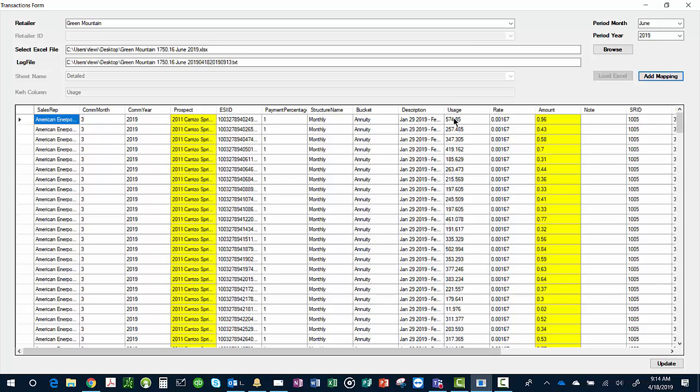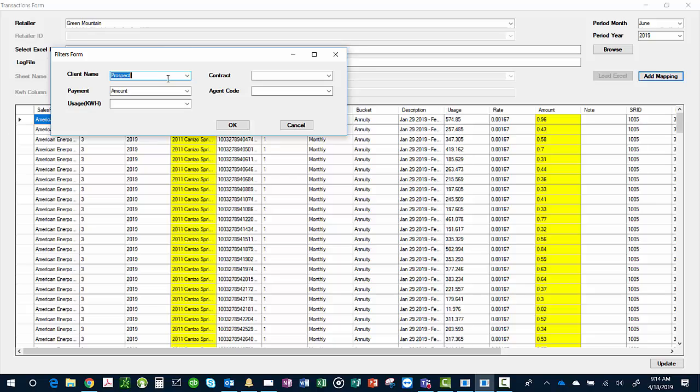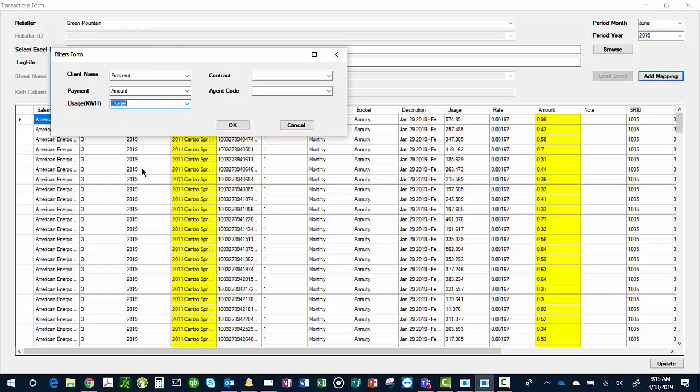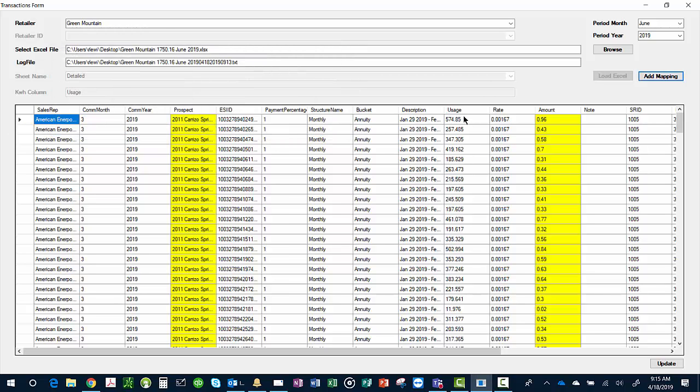If you do not see the columns highlighted and need to be mapped, then you go to the add mapping function, and you'll notice that prospect has been mapped, amount has been mapped, usage is not. And so we will go down and pick usage, and we'll pick OK, and it should normally be yellow. However, this is again what needs to be fixed.